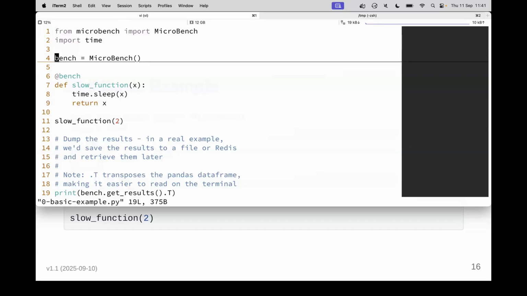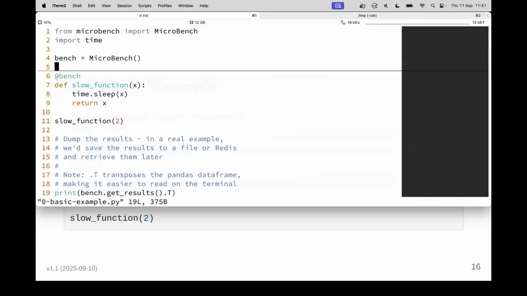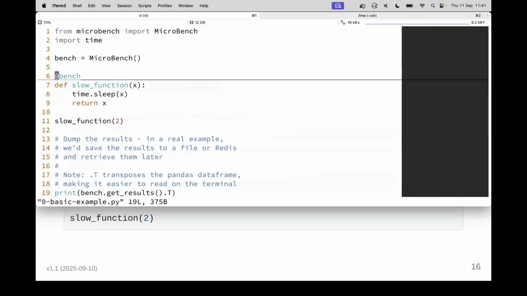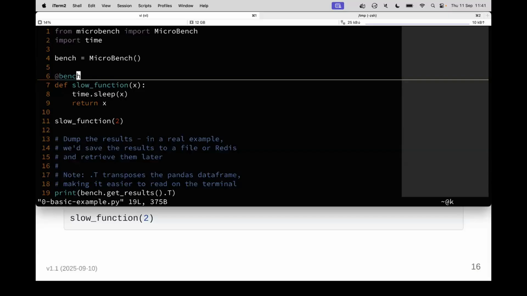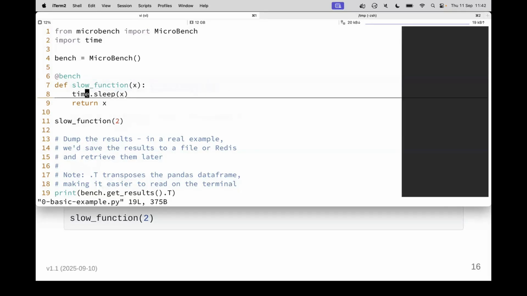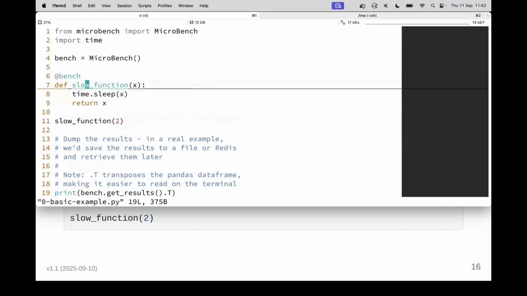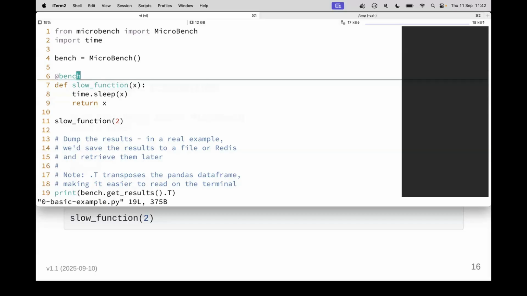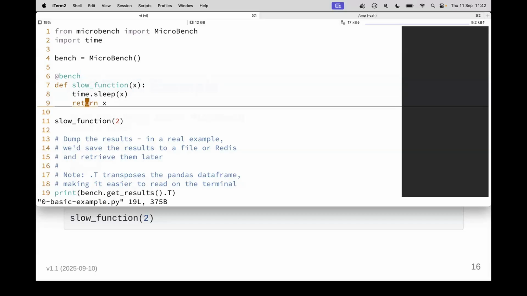So you import Microbench, and there's a class that generates a benchmark suite. So you just do bench equals Microbench, and then we do this @bench. So this @ syntax, for those not familiar with Python, is called a decorator, and it's essentially a function that wraps around another function, so that we can capture metadata from that function being run. So we have this slow function that will just sleep for a couple of seconds and return a value, and we want to capture how long that function is going to take to run.